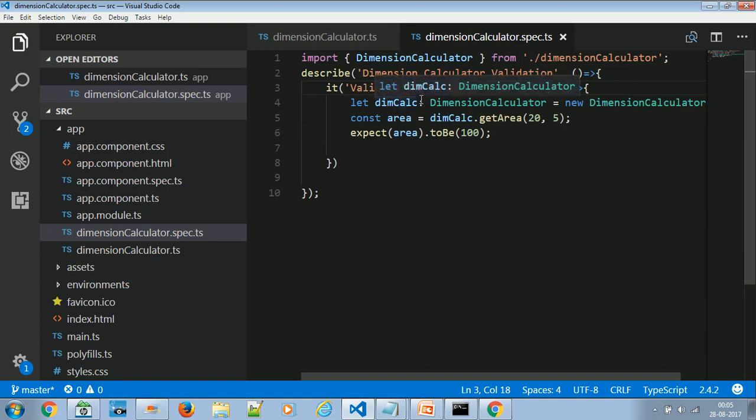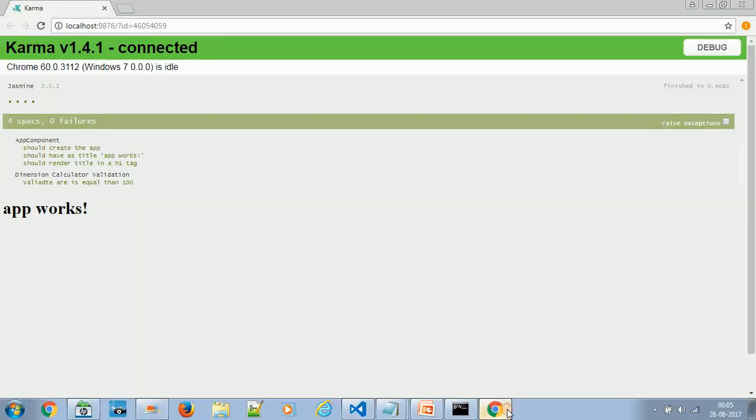Validate that the area is equal to 100, not greater than. That is just a typing mistake. Area is equal to 100. So it will show the report that way. This is quite simple.